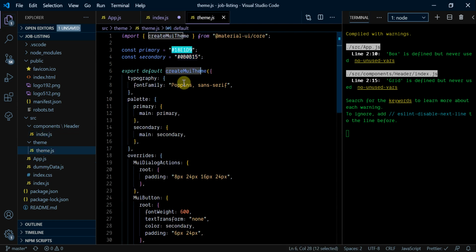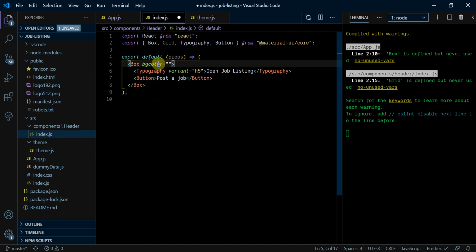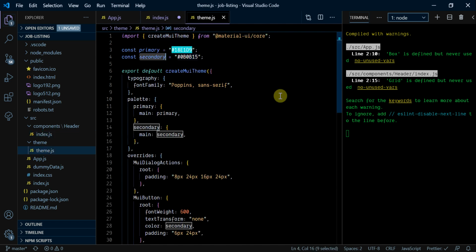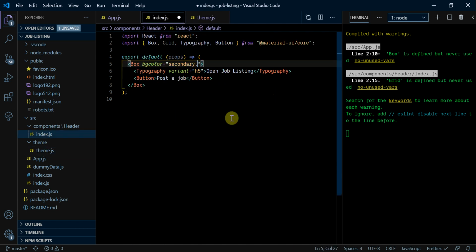Now in the theme that we have right over here, we have two colors, the primary and the secondary one. The primary one is an aqua color, like a sky blue color, and the secondary one is the darker color. So we want to use the secondary one, and we can use that in the bgcolor by first targeting the secondary, and inside of it we want to use the main one. And let me just place it over there.